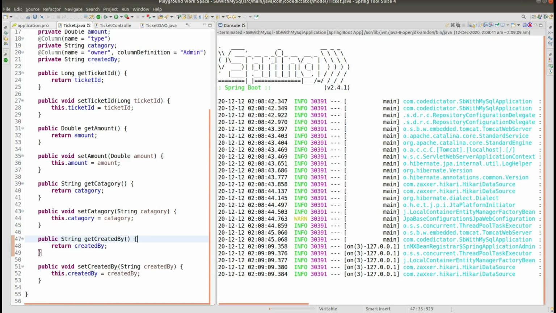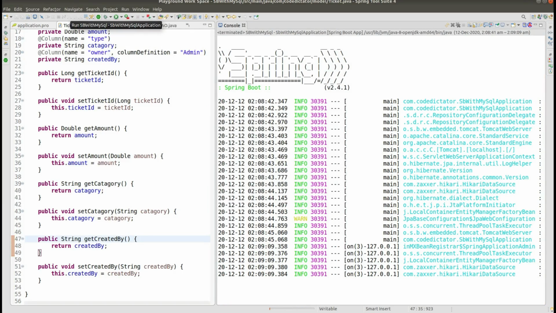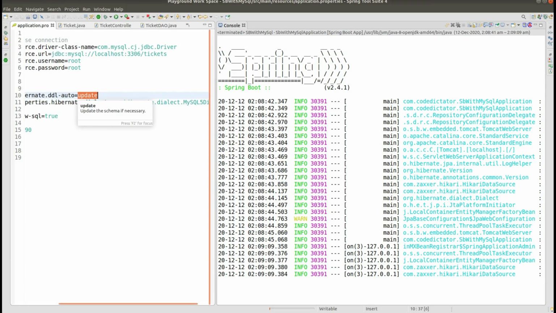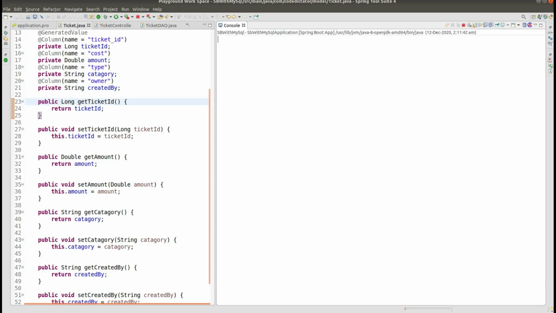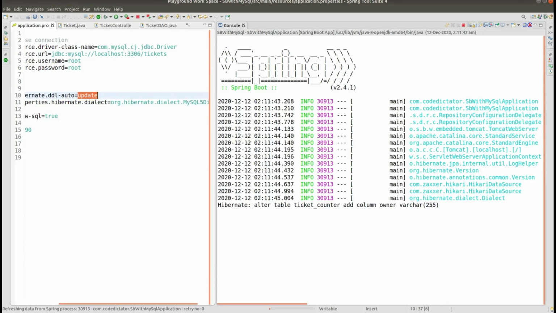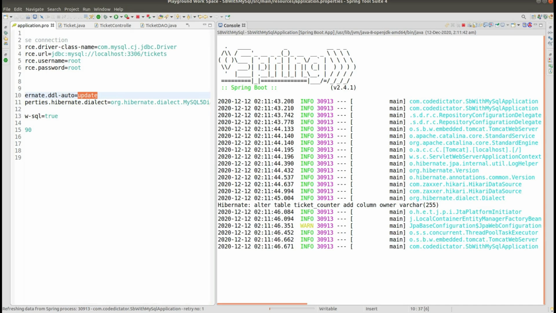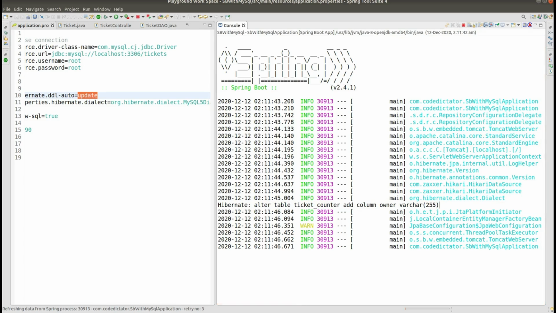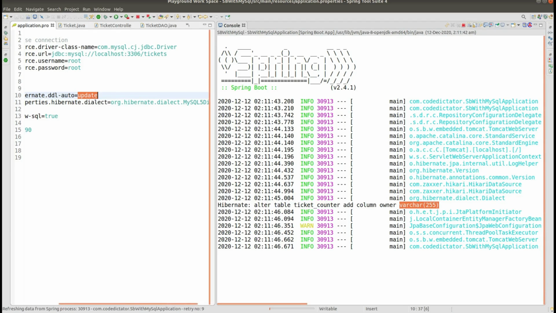Again I'm going to run my application. Simply hit the run button here. This time, let's see what happens, because we have update, we are not using create. If you see here, right now it did not create a new table for me, it altered the same table, because that table is already present in my database. It will alter that specific table, alter table ticket_counter, and add a new column, owner, with the data type varchar.